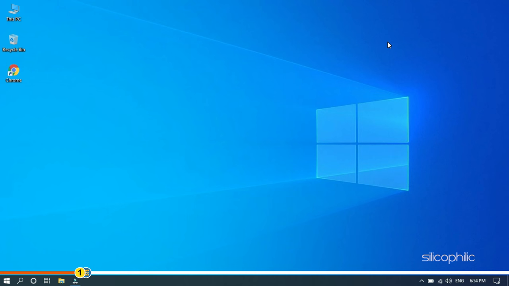So, first you have to enable the Show Hidden Folders option. This will allow you to see and open hidden folders. And yes, the Windows Store apps are installed in a hidden folder. Press Windows plus E to open Windows Explorer.